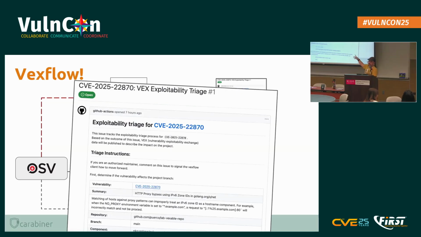By the way, we're having discussions on whether we're going to host this tool in Kubernetes or in OpenVEX, but it's already open source and you can use it. So it opens this triage issue. It has all of the information from the vulnerability.